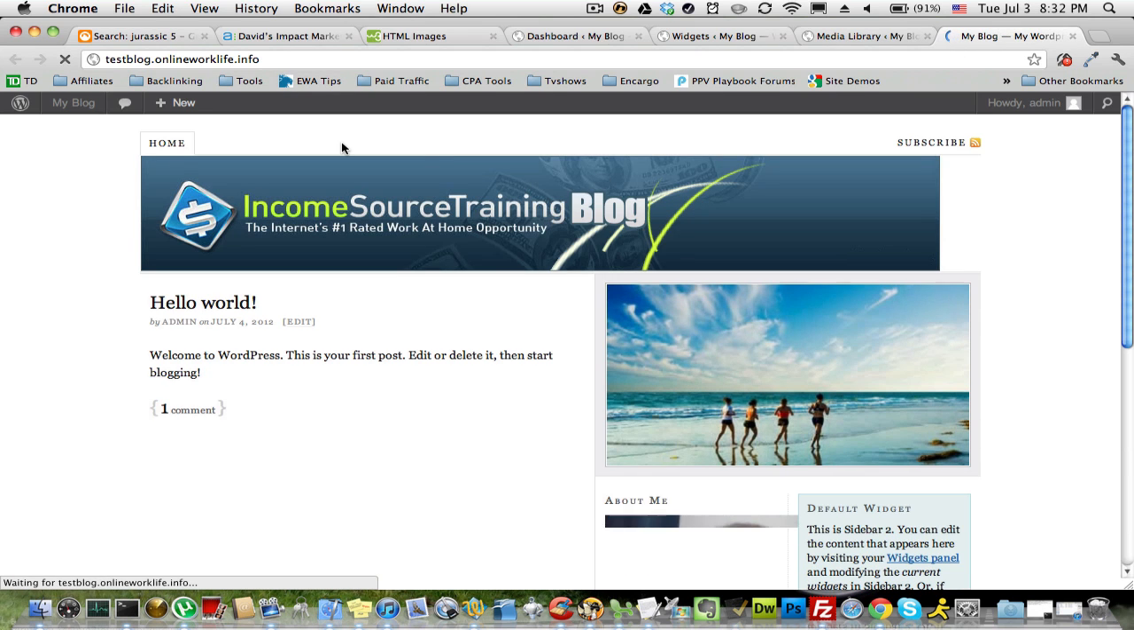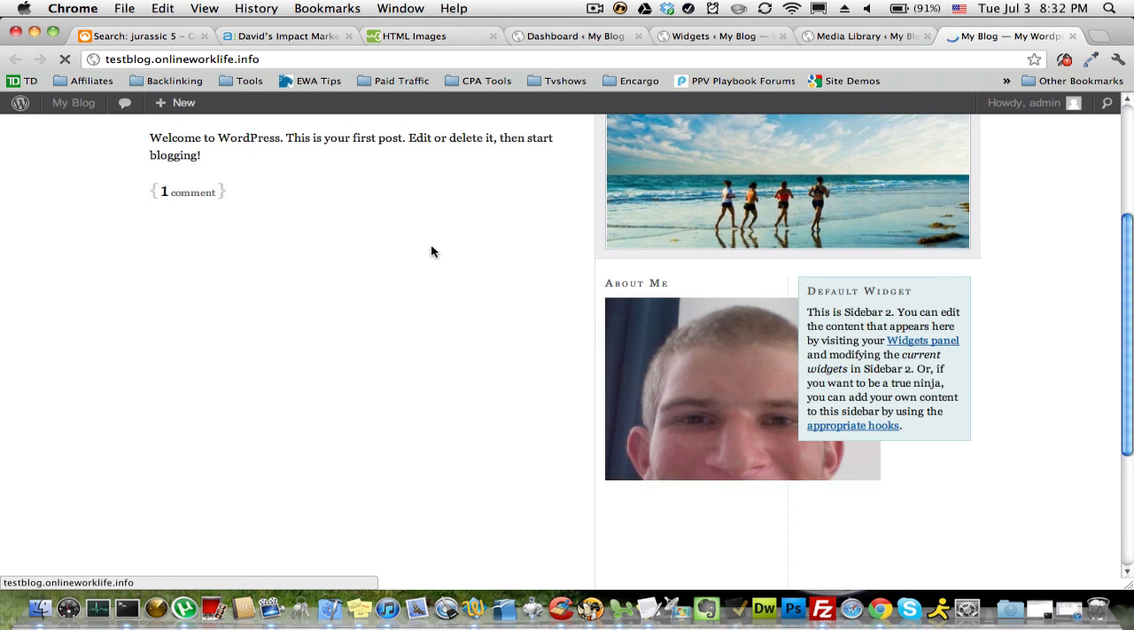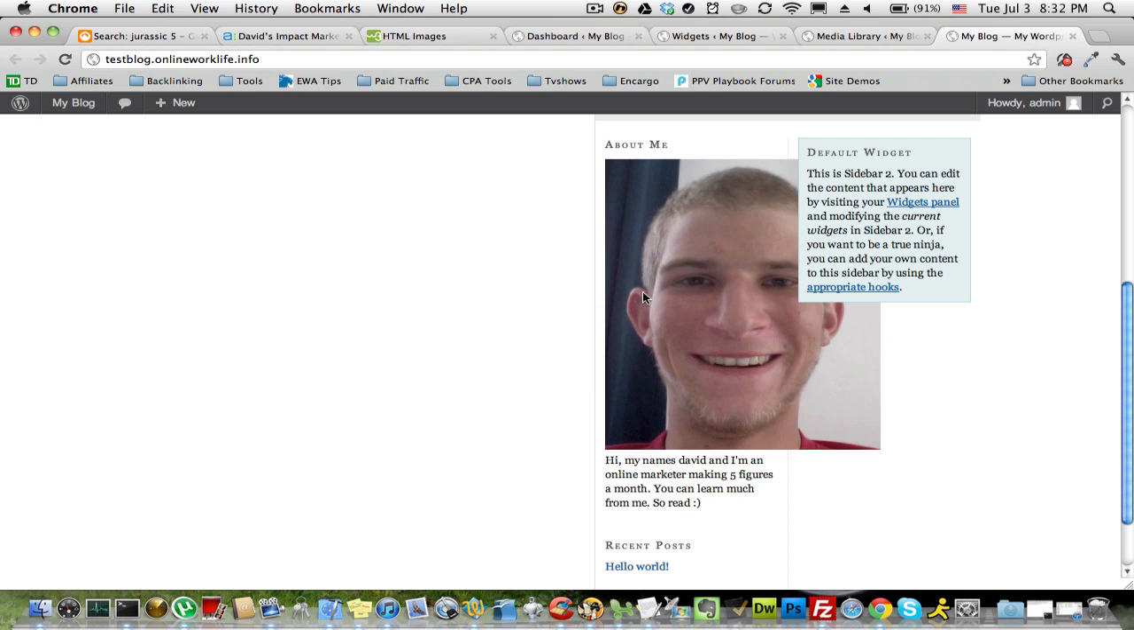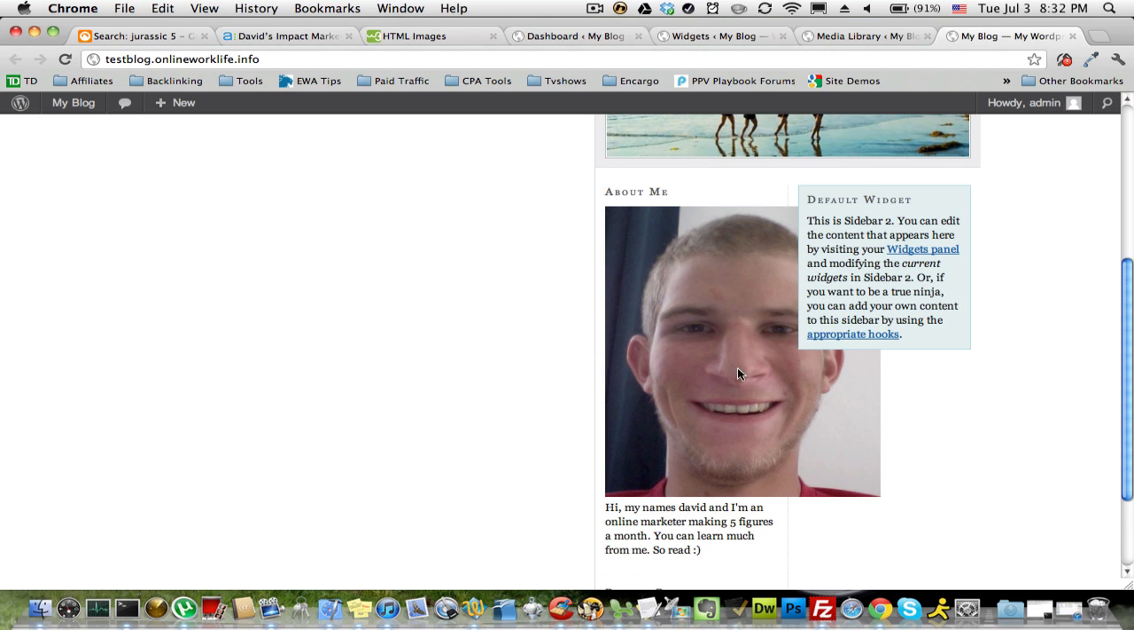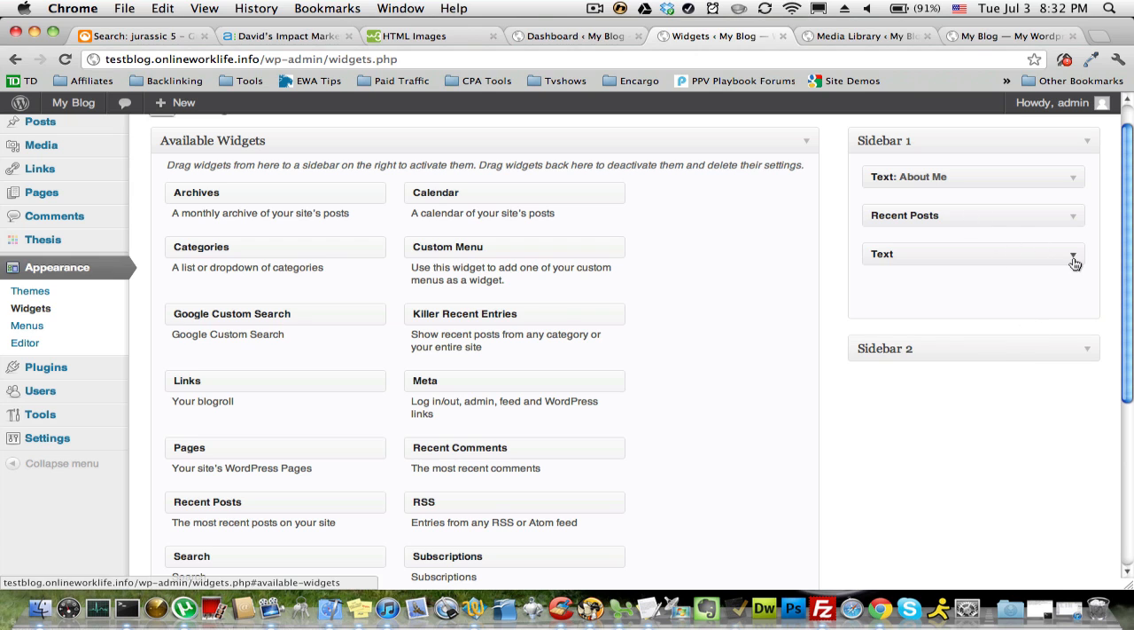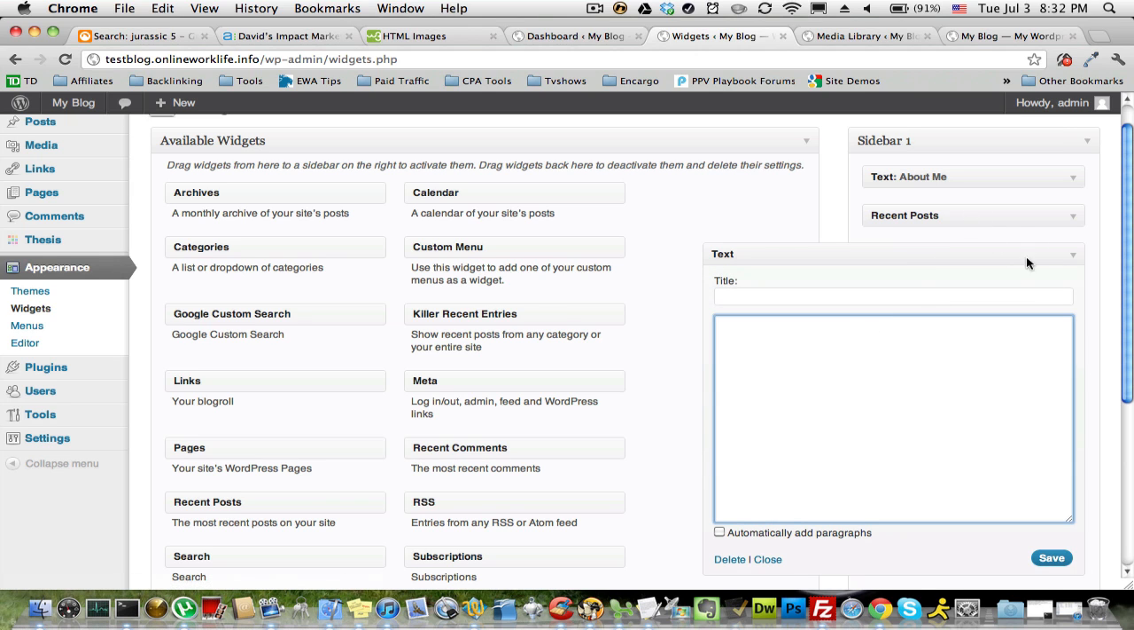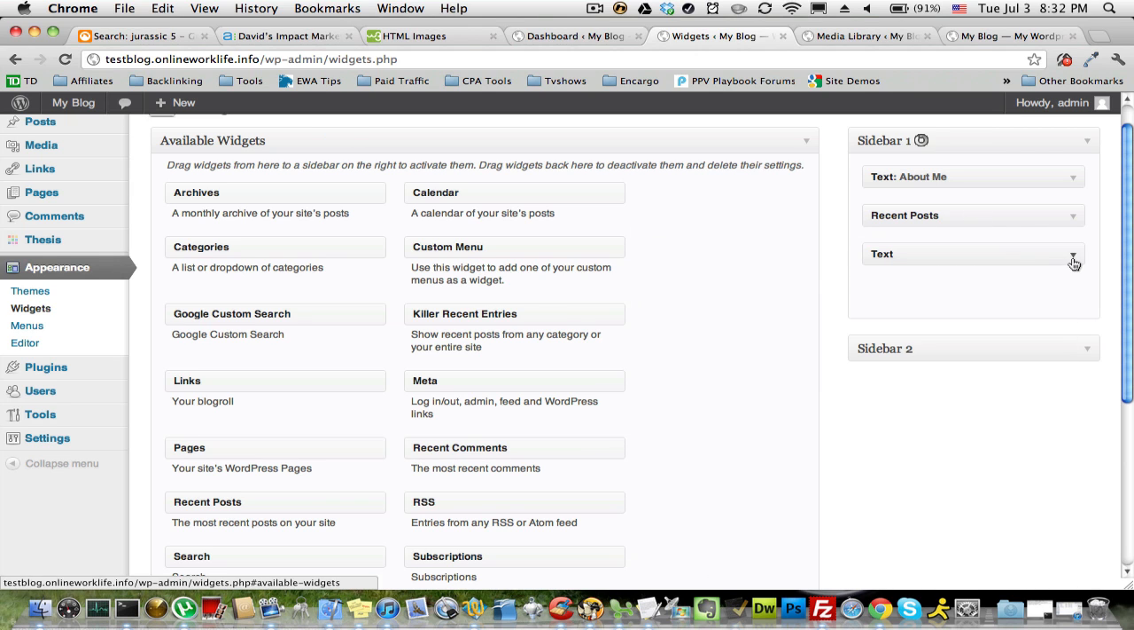Let's refresh your blog page, and as you can see, it's shown up. Still looks a little bit big, so I'm going to have to go ahead and adjust that by adding the size and width. Also, if you no longer want a widget in your sidebar, you can go ahead and just click and drag it back into your available widgets tab and it will disappear.